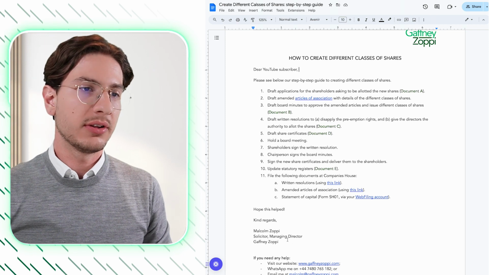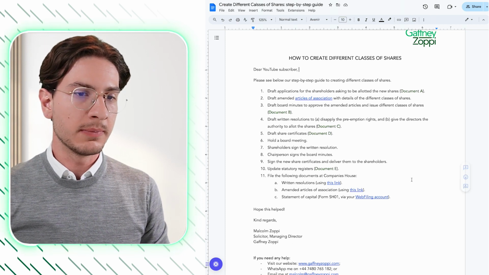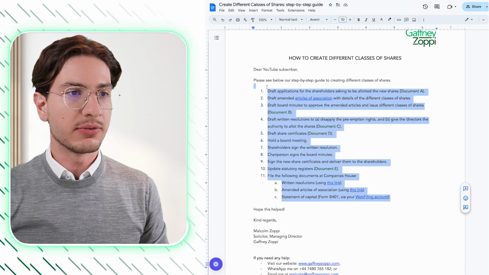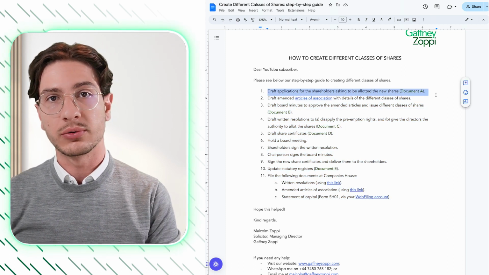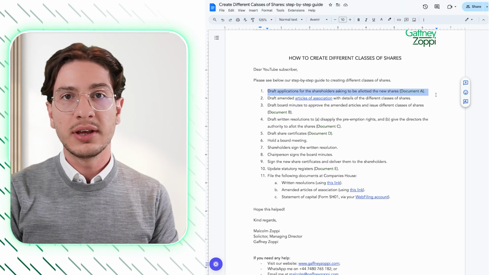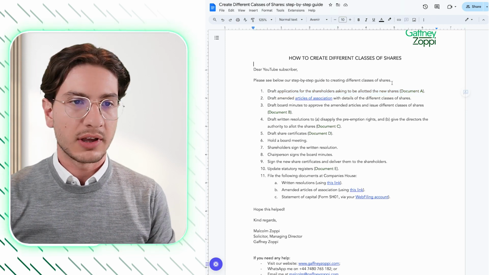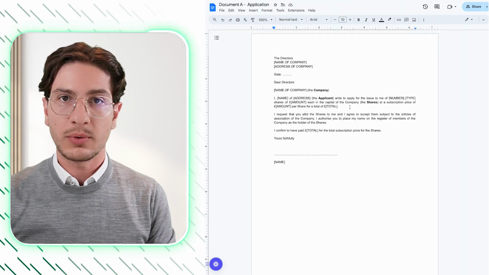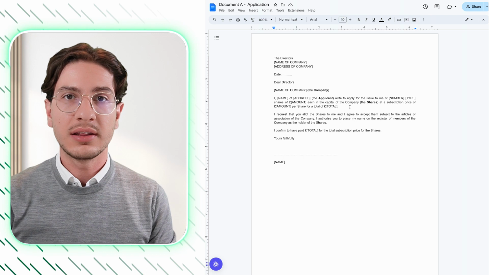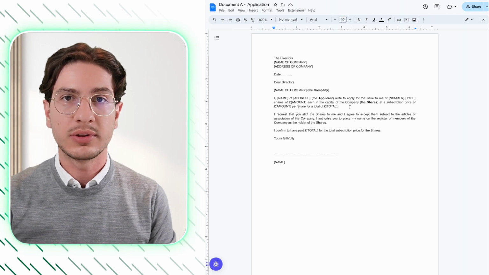Let's get started. So you should now be able to see my screen. This is the step-by-step guide that we need to follow. The first step is to draft the applications for the shareholders asking to be issued these different classes of shares. As you can see here, I'm making reference to document A, which is this one right here. Again, it's all linked in the description below, completely free for you to download right now.